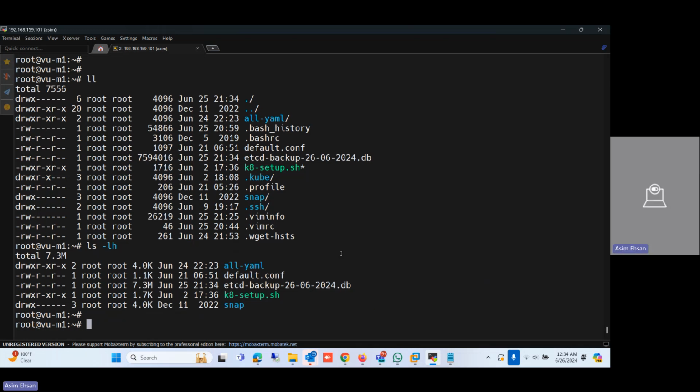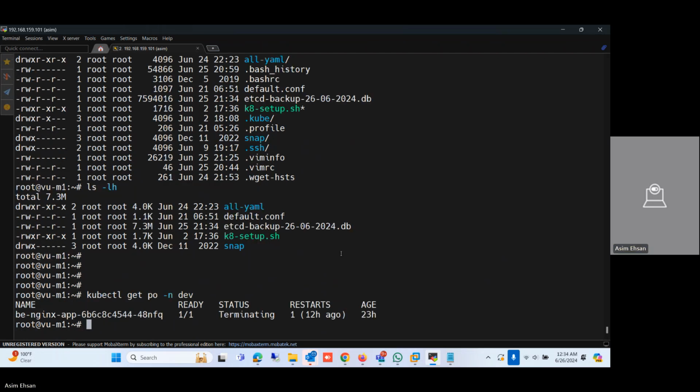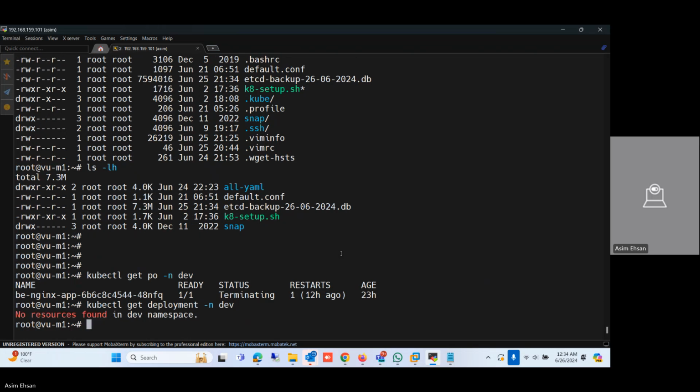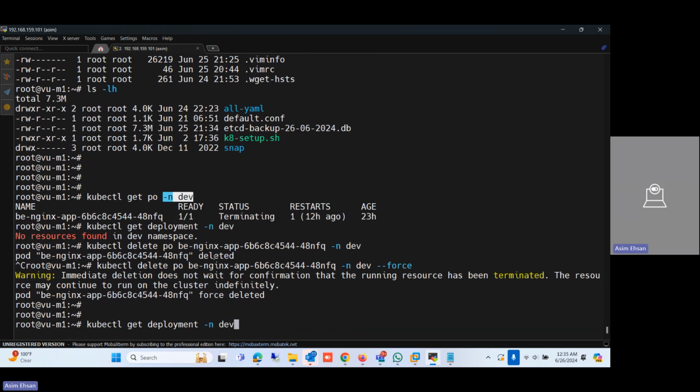So let me check if I ran something in the dev namespace. Okay, this one, get deployment. Node deployment is running, with this pod in terminating state. Let me clean up everything. I deleted it. I think this is some orphan pod.